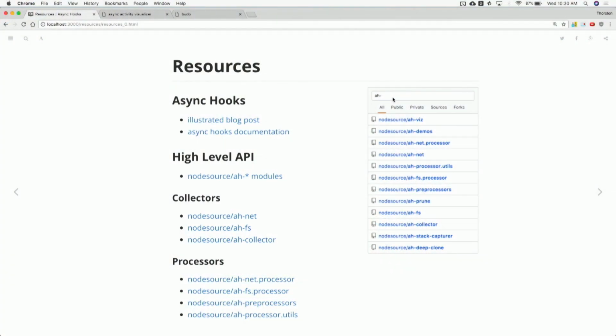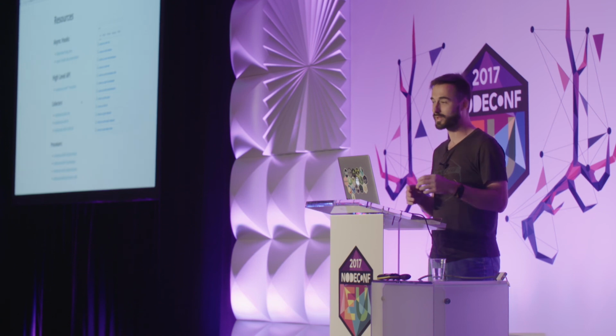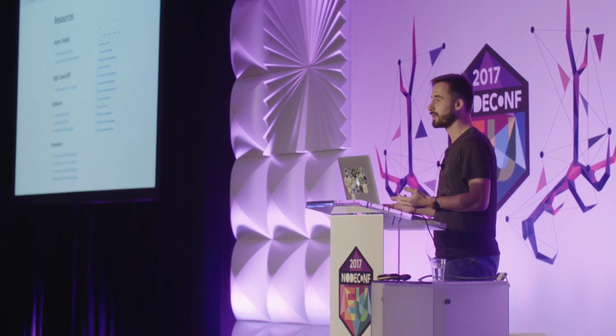And then, as I said, I started to work on these higher level modules, right? So they are all under NodeSource. And if you go to our repo and you type AH-, I have a link here, you get this kind of thing. Mainly there are collectors and processors, right? So I wrote collectors for the file system and the network so far. It's all still kind of under construction. I'm still working on this, hoping that some of you may find this interesting, may even help me fix some bugs. It's really well tested and documented, so it should be easy to jump in. And here we have the related processors.